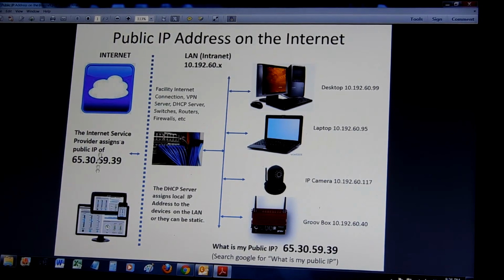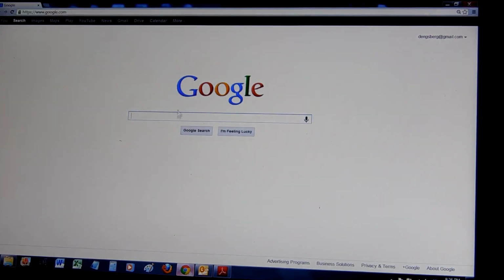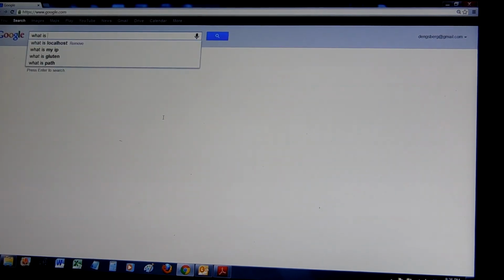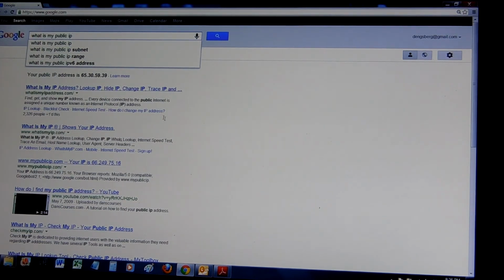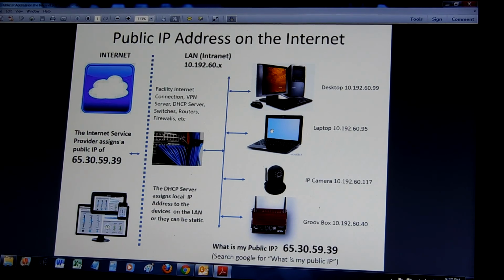So I can get to my Groovebox from the customer site. If I want to know what my public IP address is from any of these machines over here on this side, like my laptop or my desktop, which I'm on the laptop right now, I can go to Chrome and go to Google, and I can search "what is my public IP," and up here it actually says 65.30.59.39. So that's the IP of my entire network as it's seen from the internet. And I guess that's all I got for right now.